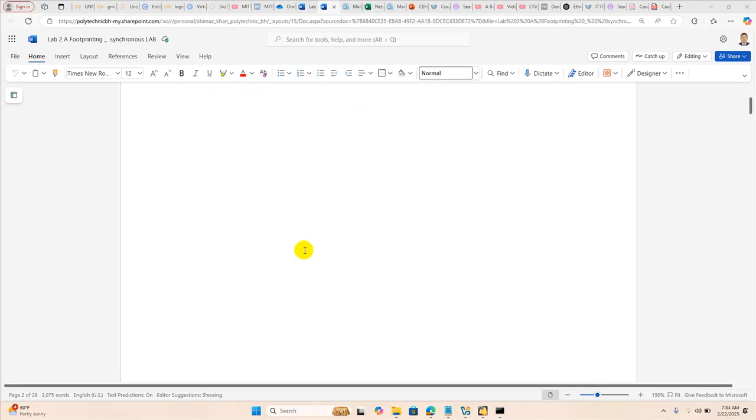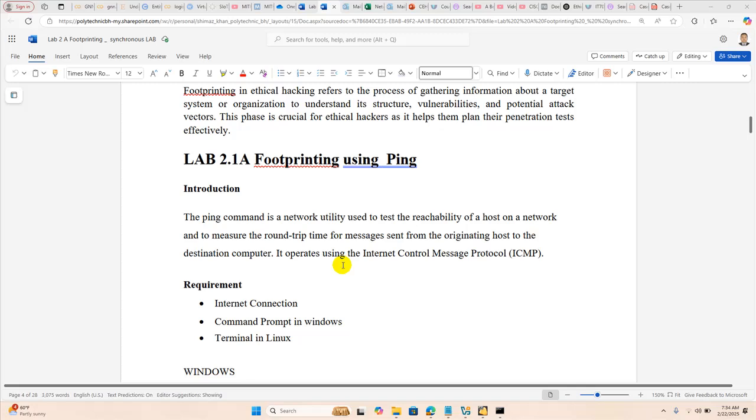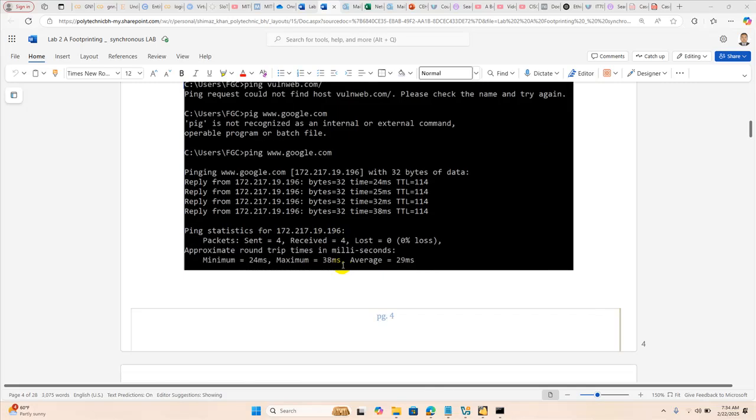So, footprinting is a process which is used to collect the information about the target system or network in an organization in order to understand its structure, vulnerabilities, and potential attack vectors. This phase is crucial for ethical hackers as it helps them plan their penetration test effectively. So, first one, let us explore the ping command.